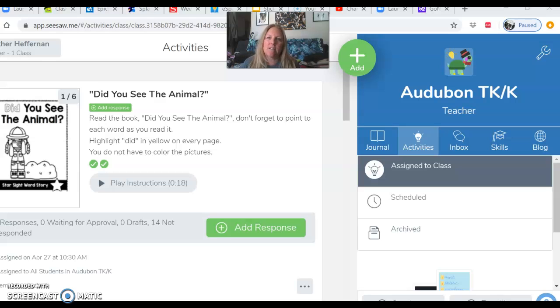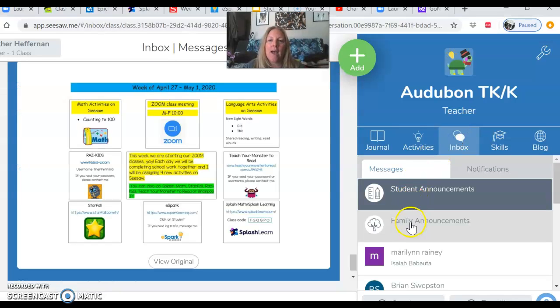So when you go into Seesaw, you'll see right here, it'll say your kiddo's name. You're going to click here where it says inbox. And then I post it here where it says announcements. There's student announcements and family announcements, and I send it to both, so you can click on either. So you click on student announcements, and then the one on the bottom is going to be the most recent.